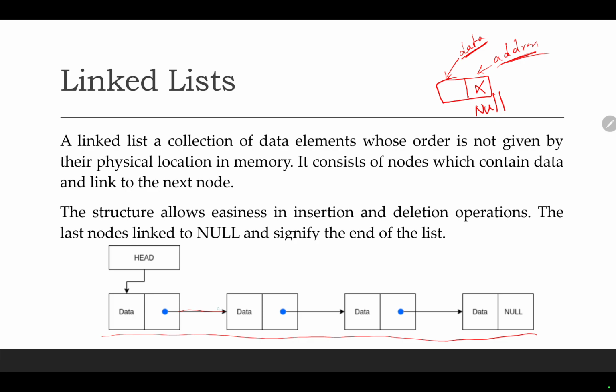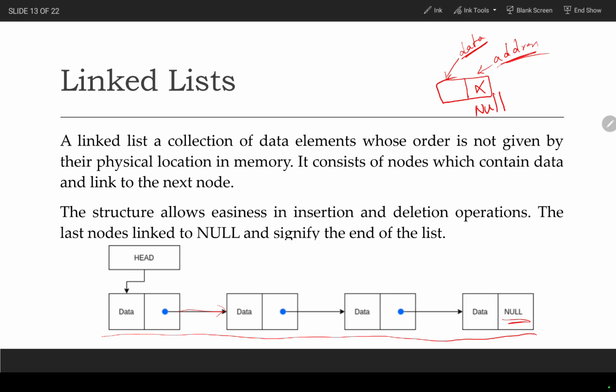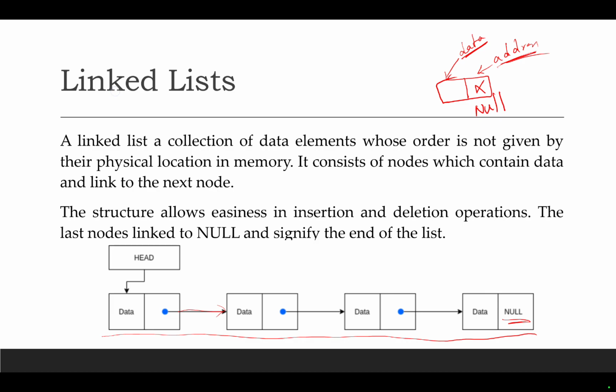You can see this link, which denotes that it is connected with the next node. And in the last node there will be a null. It denotes that it is the last node of the particular linked list.